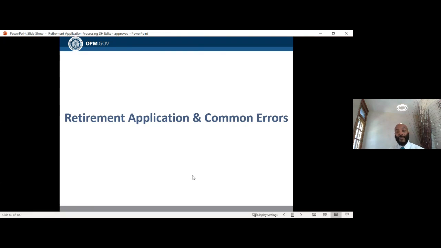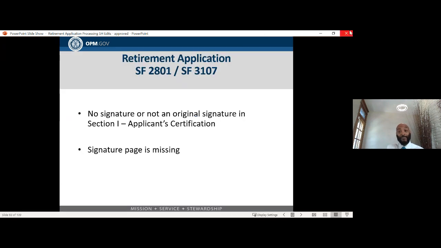All right. Retirement application and common errors, and this is aligned with the audit. Okay, we're just going to quickly go through because I think we've discussed some of these, but I just want to bring home a couple of points. On the SF 2801 and 3107, you want to make sure you have a signature, no signature or not an original signature in Section I, which is the applicant certification. We need a signature, okay? Sometimes the signature page is missing. The employee cannot be placed in interim pay until this is taken care of. So it is up to you to get this right.